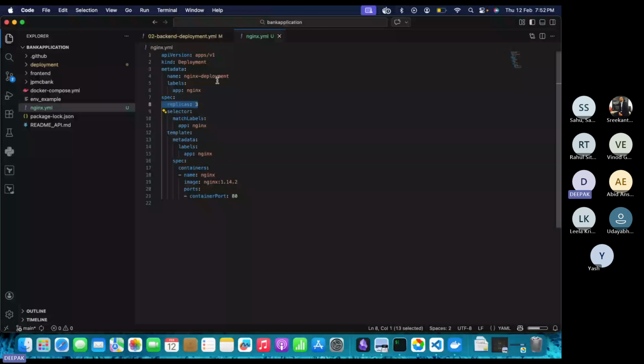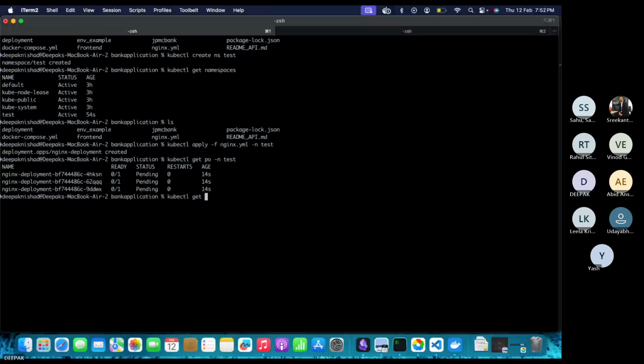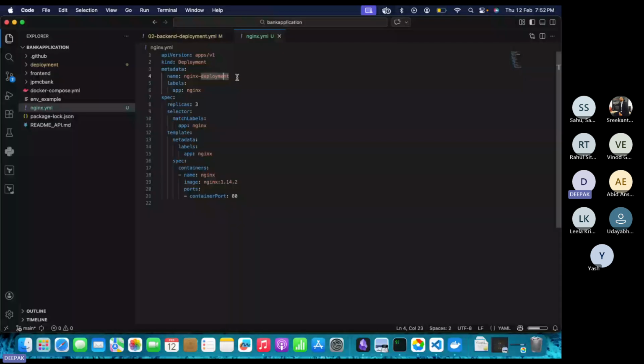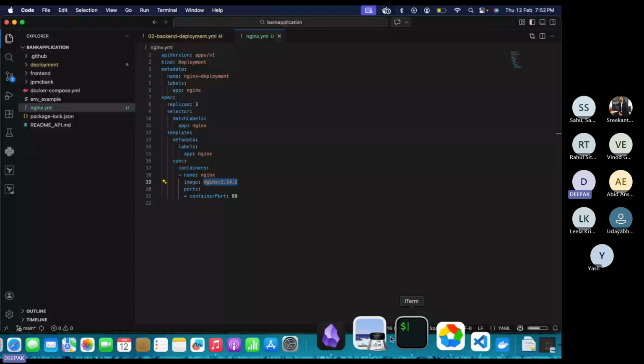Also, the deployment name is nginx deployment. You can also view it from here: kubectl get deploy. Okay, you need to specify -n test, I have not mentioned the namespace, that's why. So basically you can see here nginx deployment. Similarly, you can see here nginx deployment with label nginx, replicas 3, and the type here. And then this is the image. This is the same thing I have done here.